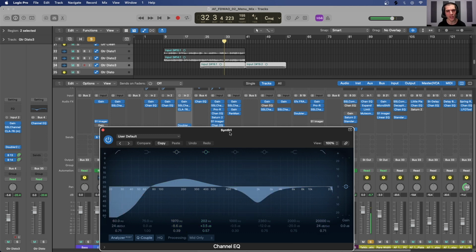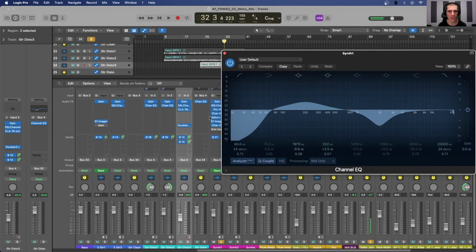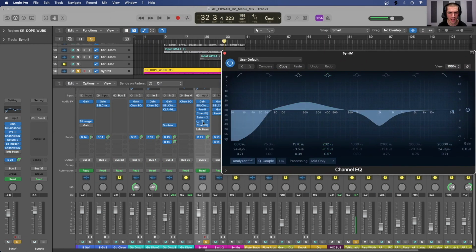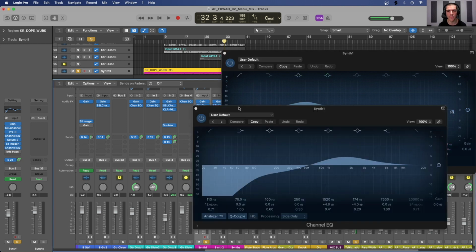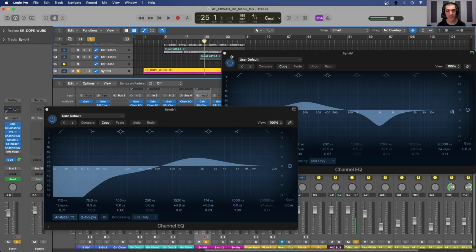I have a video dedicated to mid-side processing. I will leave a link to that in the description box down below. But I have that one, and then I have another channel EQ right here where I am processing the sides only. So here you can see that there's a big high pass filter, and I'm cutting some around 174, and then I'm boosting at around 1500 right here. So let's play this back in solo, and I will bypass each of these EQs to hear the difference.